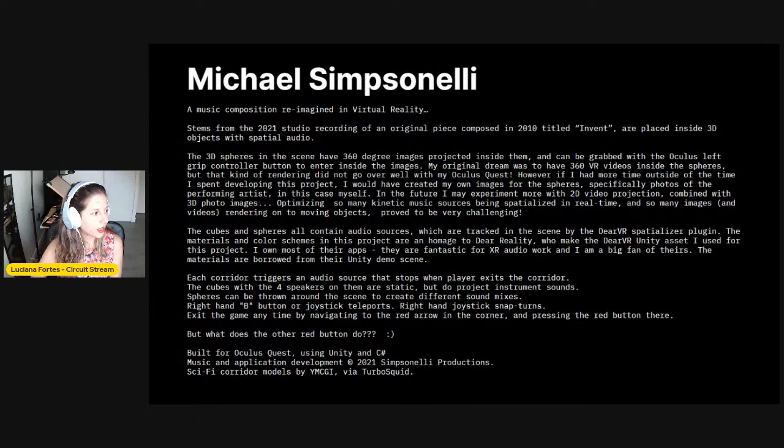A music composition reimagined in virtual reality stems from the 2021 studio recording of an original piece composed in 2010 titled Invent, placed inside 3D objects with spatial studio audio. The 3D spheres in the scene have 360-degree images projected inside them and can be grabbed with the Oculus left grip controller button to enter inside the images.